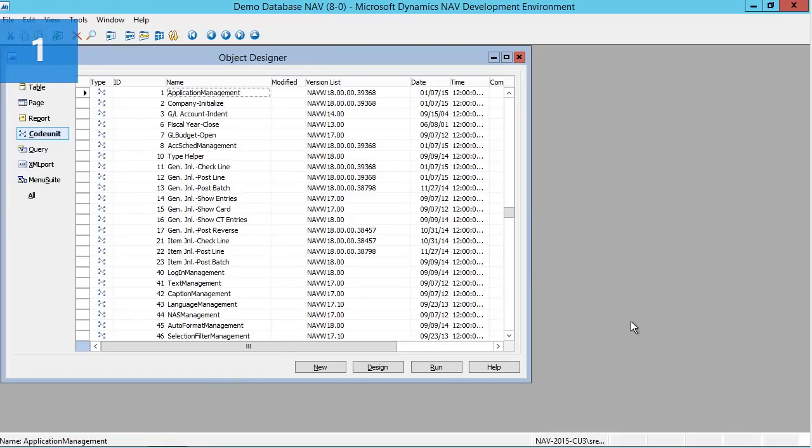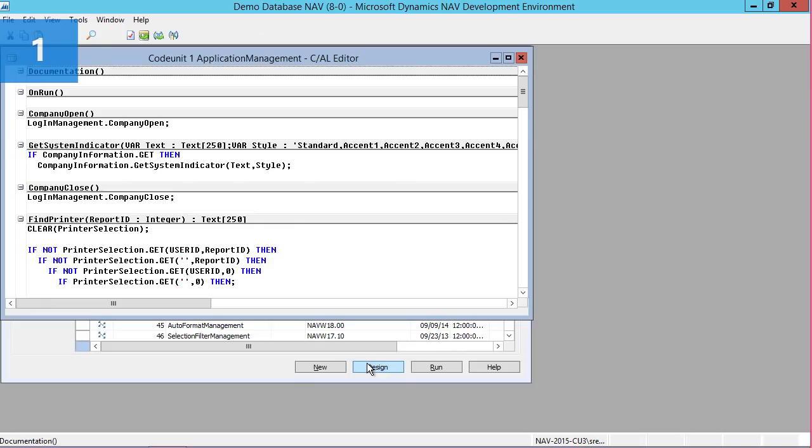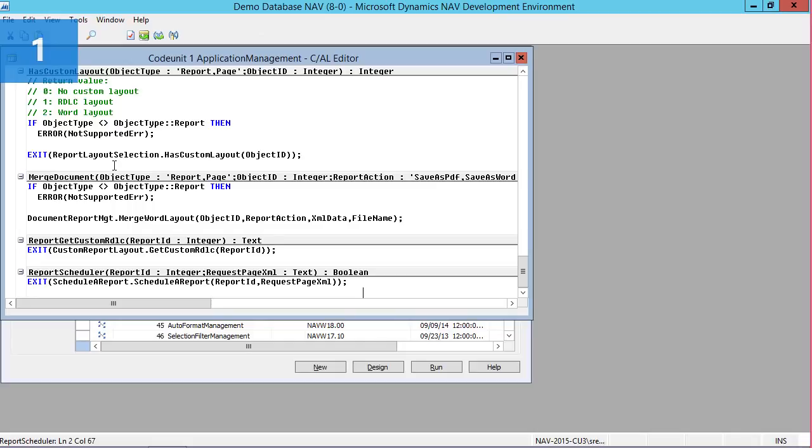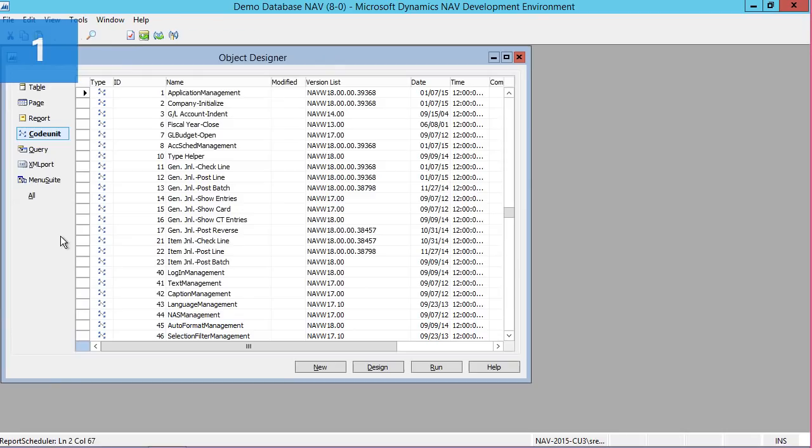Let's have a look in Codeunit 1, Application Management, where we can find these functions. So I will take it into Design and I'm going to scroll to the bottom. Here we're going to find the 3 functions: HasCustomLayout, MergeDocument, and ReportGetCustomRDLC. These functions are executed automatically when you run a report.